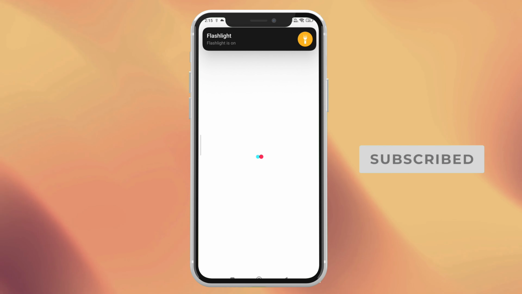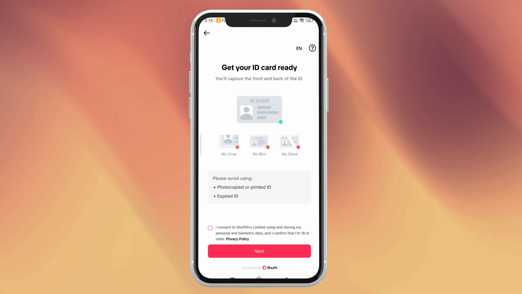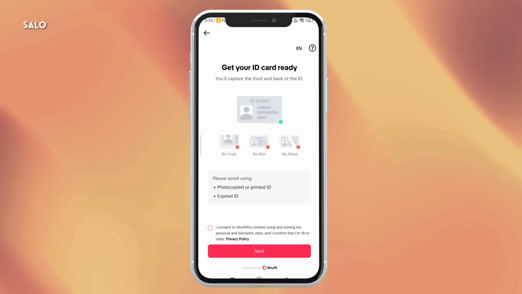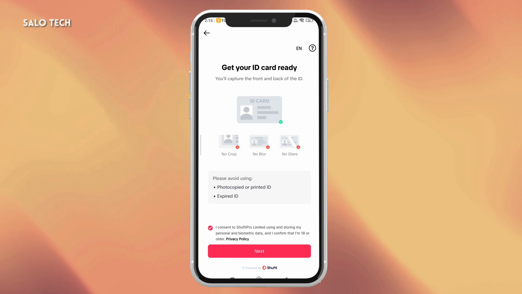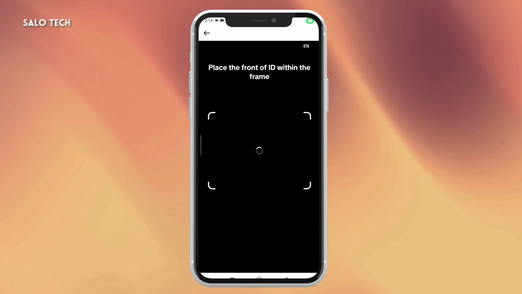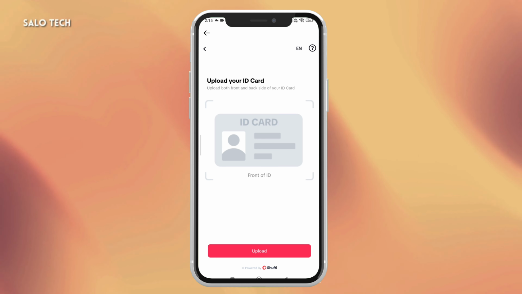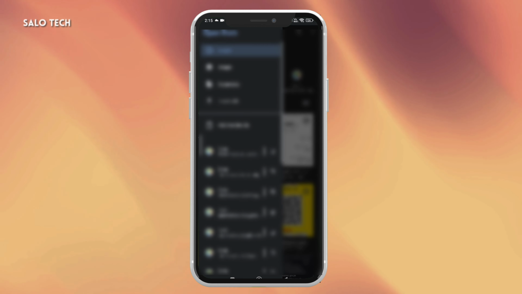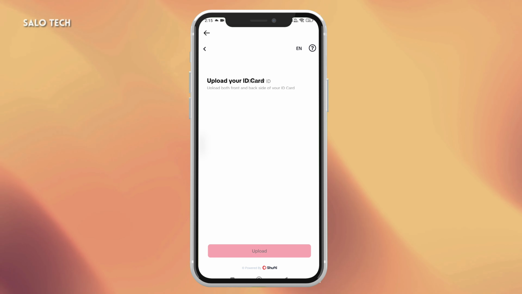I'll click on that and then click on the next option, and here you will see that it's saying upload your ID card and get your ID card ready. So I'll first click on the terms and condition and then click on next, and now it will open my mobile's camera, but you get two options: first, click an image, and second, upload an image. So I'll click on upload because the image is available in HD format in my gallery, so I'll select it from there and then click on continue.